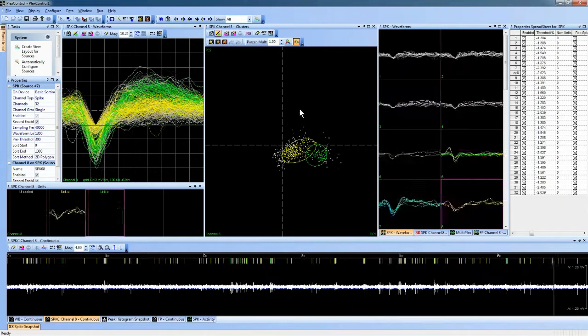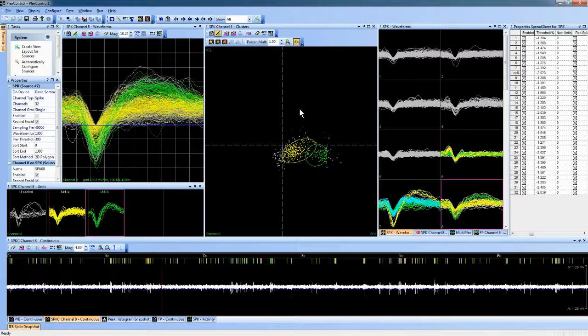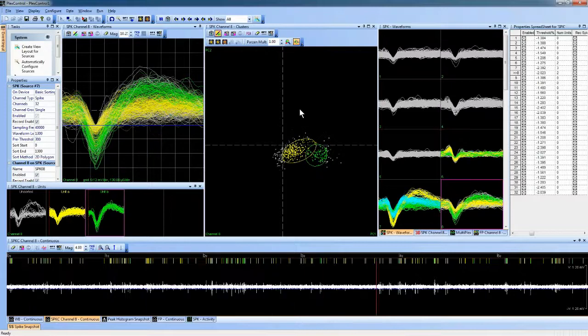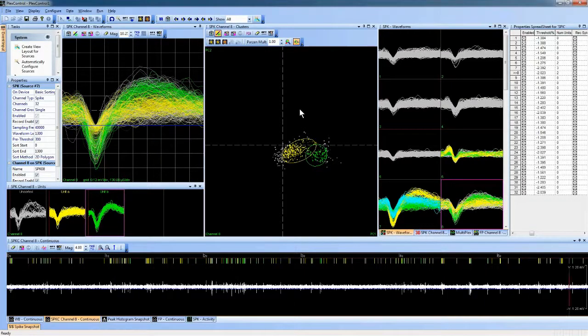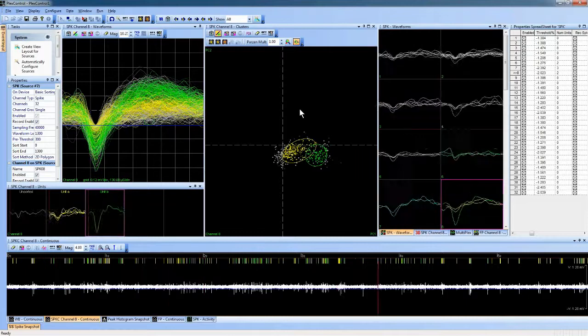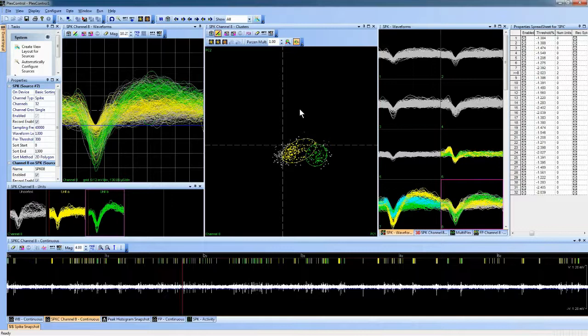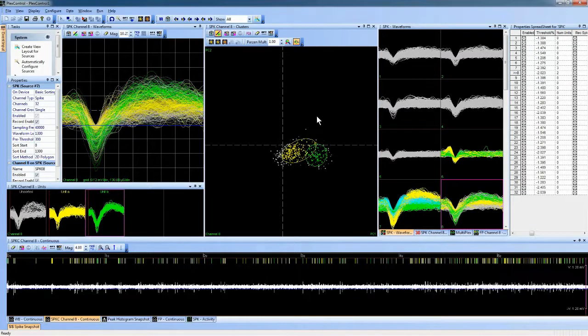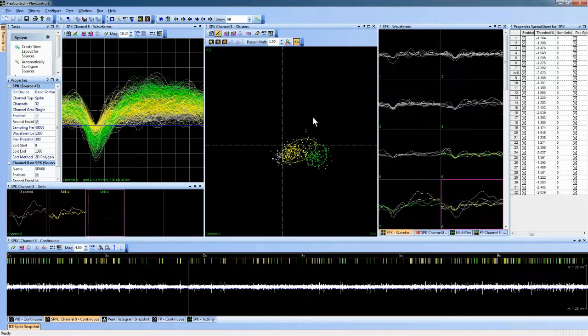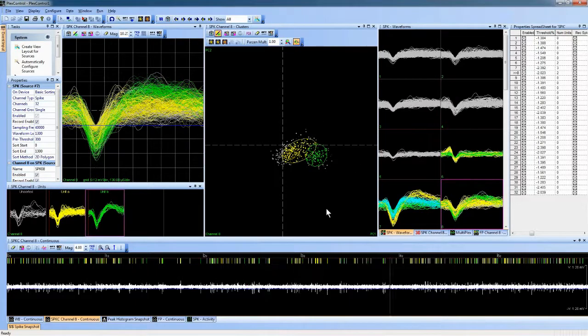So the way OmniPlex works is that each waveform can only have one classification. It can either be sorted or unsorted. A waveform cannot be sorted into 2 different units. If it's sorted, it can only be categorized to 1 unit. So when they overlap, what happens? That is a setting in OmniPlex to decide what's going to happen in this case.